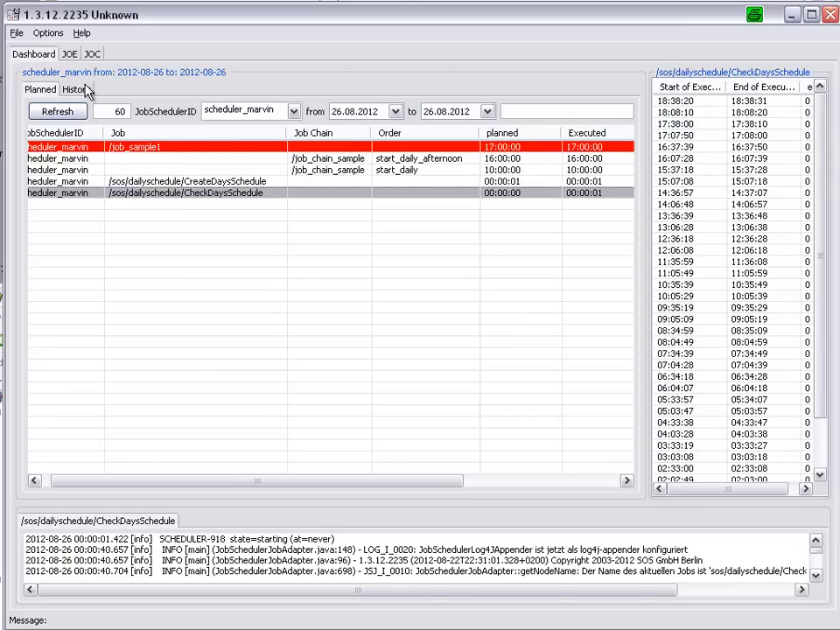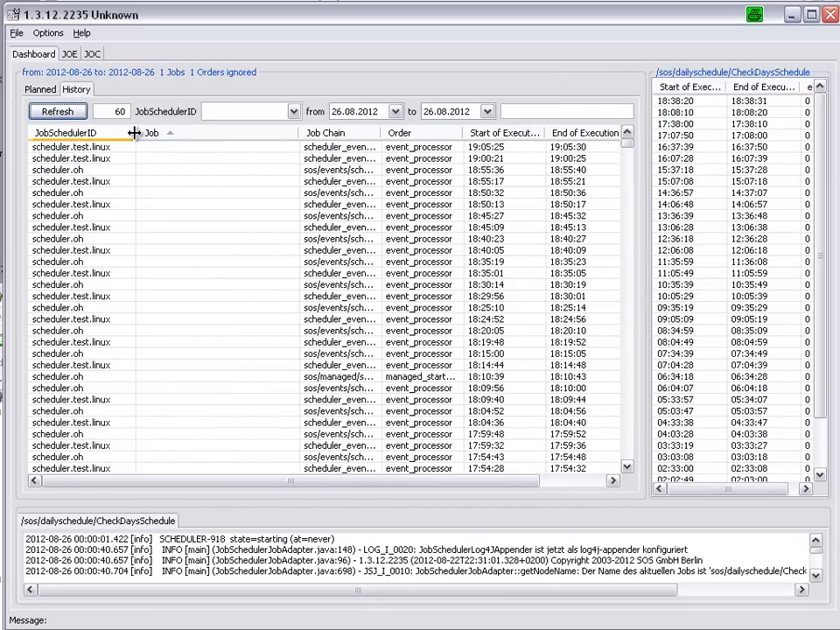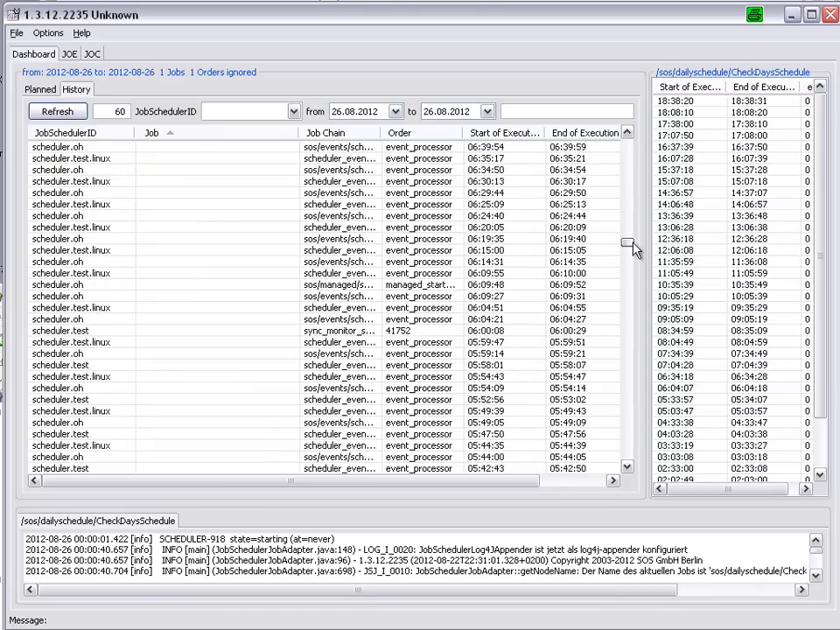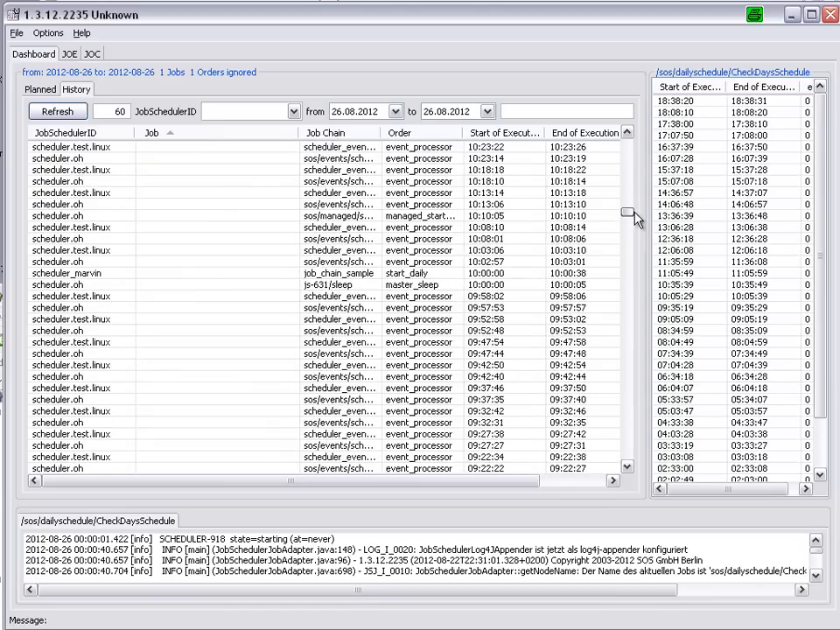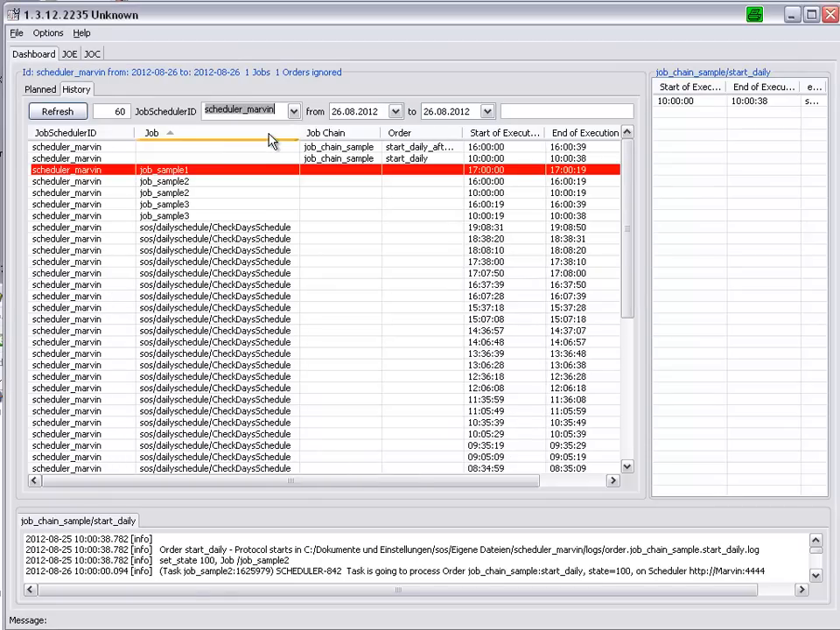If we go over to the dashboard history tab, we see all the jobs and orders that have been planned for all the job schedulers being monitored by this dashboard. For example, scheduler test Linux, scheduler OHA, and scheduler Marvin. We can filter the jobs shown to only show those run on a single job scheduler. For example, only those that have been run on scheduler Marvin.